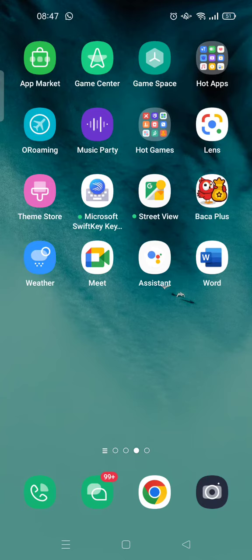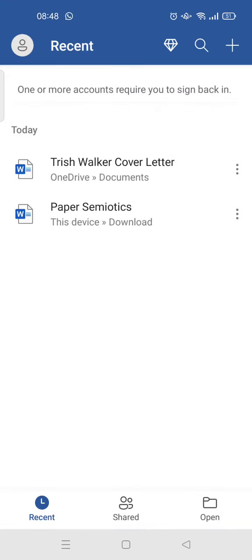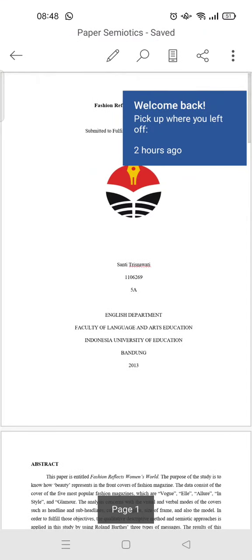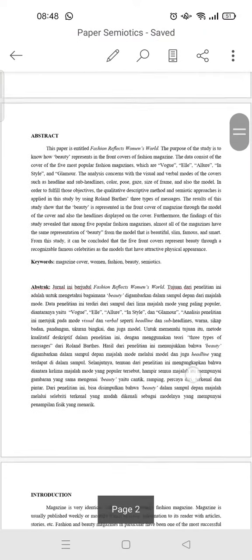On today's video, I'm gonna show you how to change font in Microsoft Word mobile version. So you need to open the Word app first on your phone and then open the file. Okay, here this is my file.